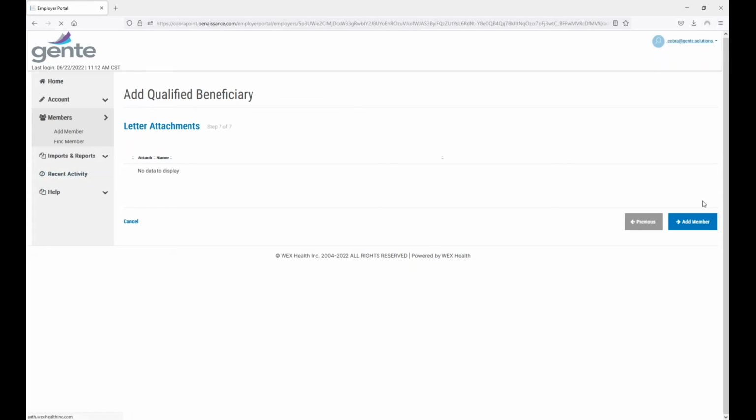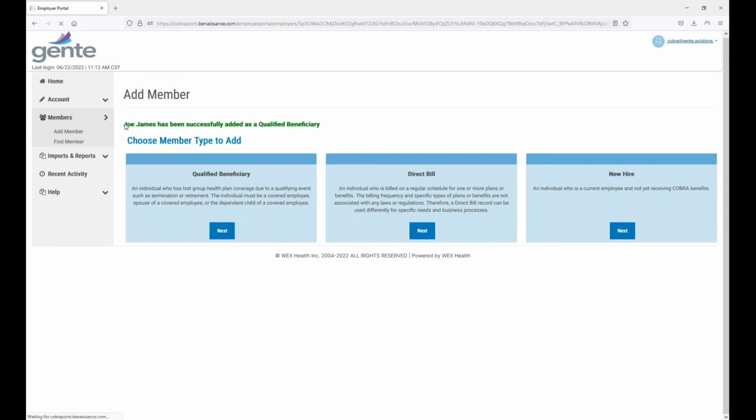So on this screen, you can just go to the bottom right and click on Add Member. Once you're done, you're going to get a green message across the top that they've been successfully added as a qualified beneficiary.